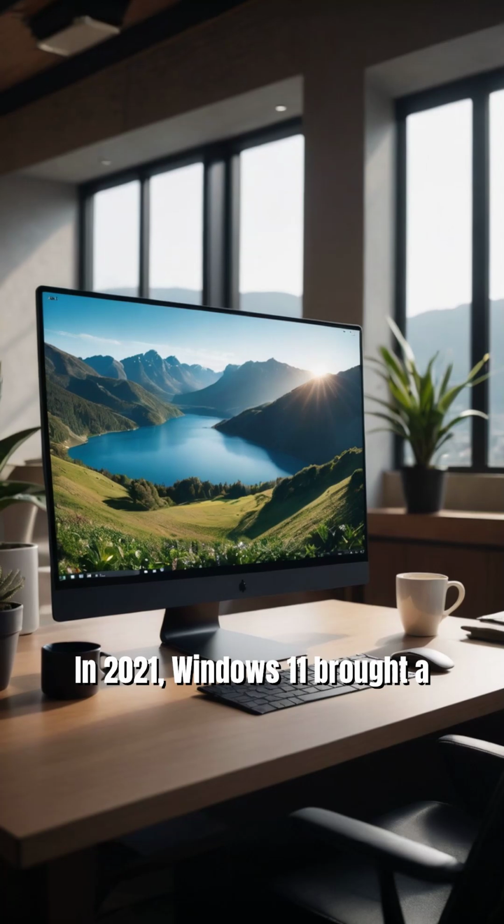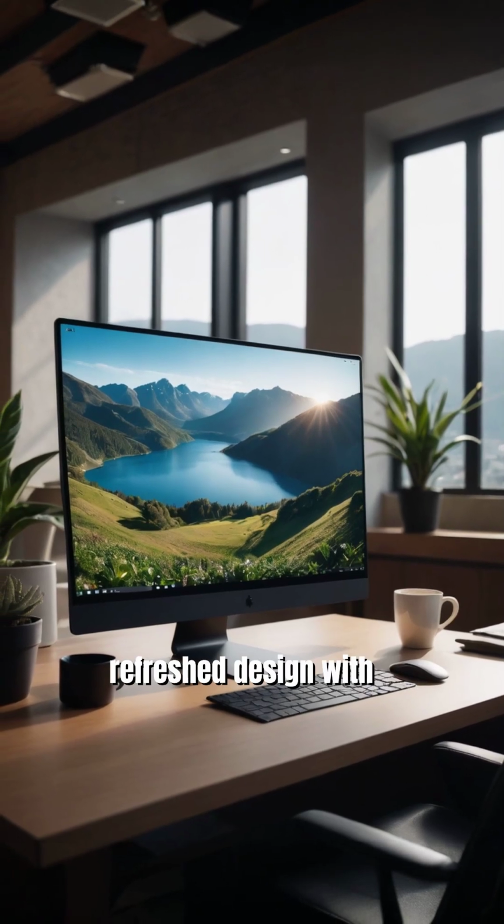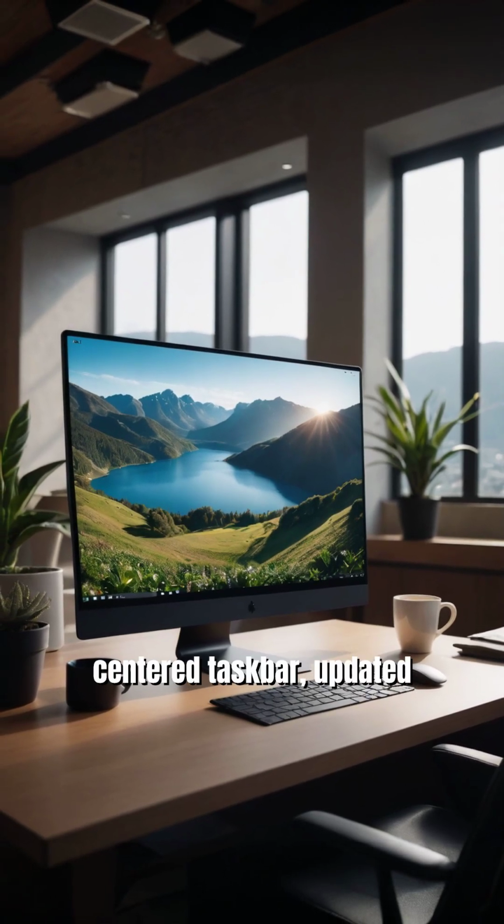In 2021, Windows 11 brought a refreshed design with a centered taskbar, updated window management, and support for new hardware technologies, aiming to modernize the user experience and boost productivity.